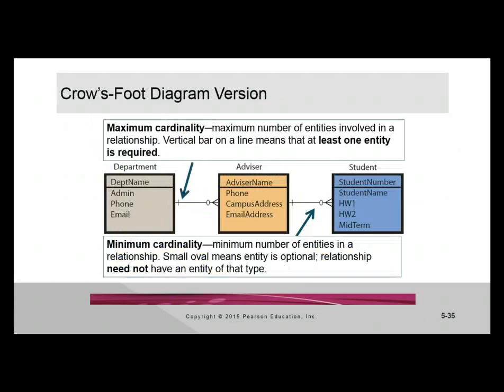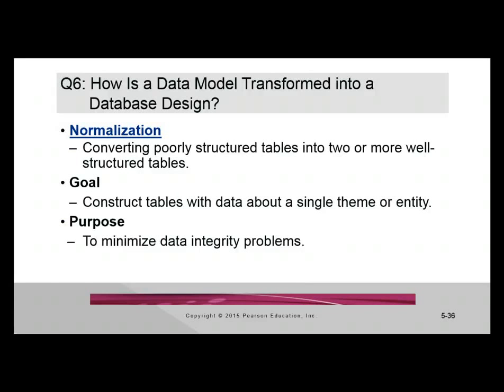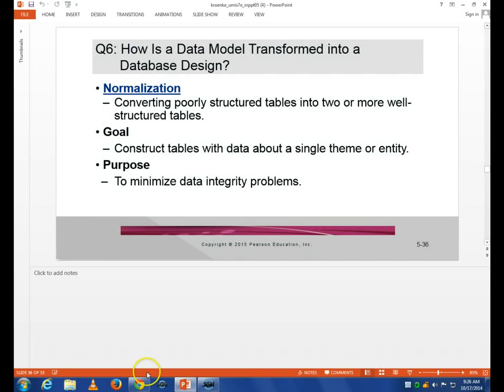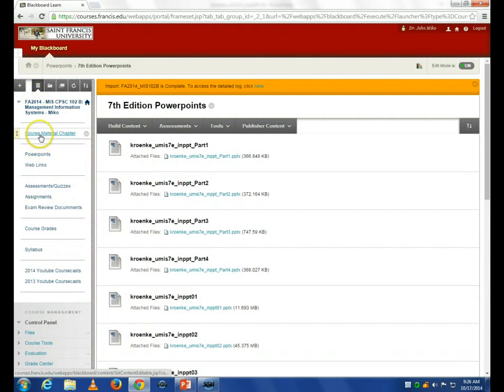What you do have to be concerned with is the concept of something called normalization. Okay, normalization sounds like some kind of psychology word. We're like trying to normalize you like you're like the rest of the people. But normalization is the process of converting poorly structured tables into a good relational database design. And I want to show you an example of this. The goal is to construct tables with data about a single theme or entity to minimize data integrity problems. And I want to show you an example of this process.